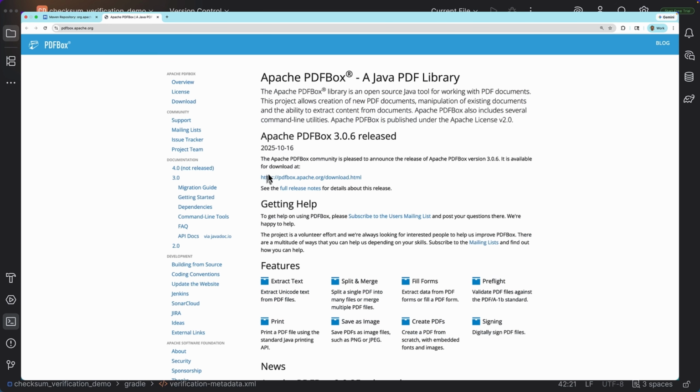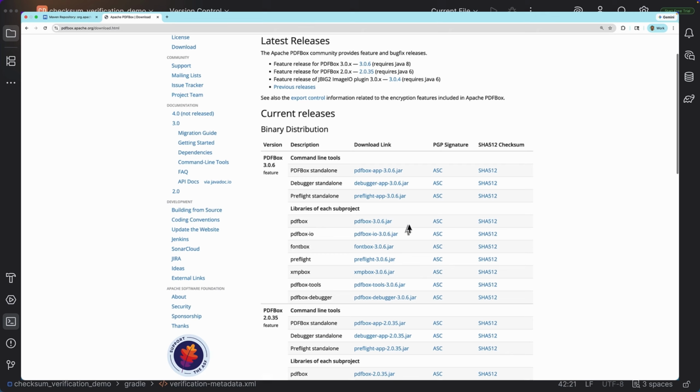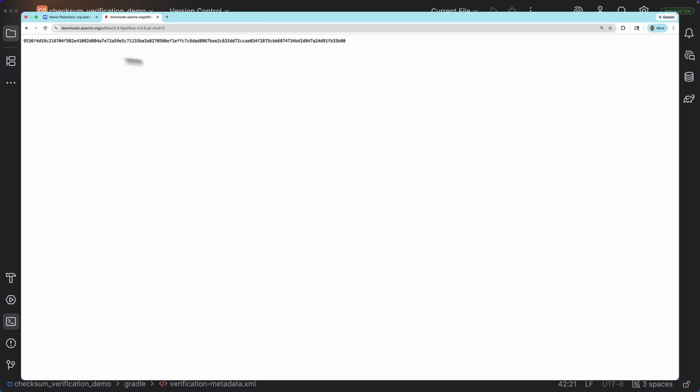Here we can click on Download, where we can see all the artifact files available to download, including the jar file. Checksums can be available here too. In this case, the SHA-512 checksum is available. We can copy this to compare it against the checksum generated by Gradle.